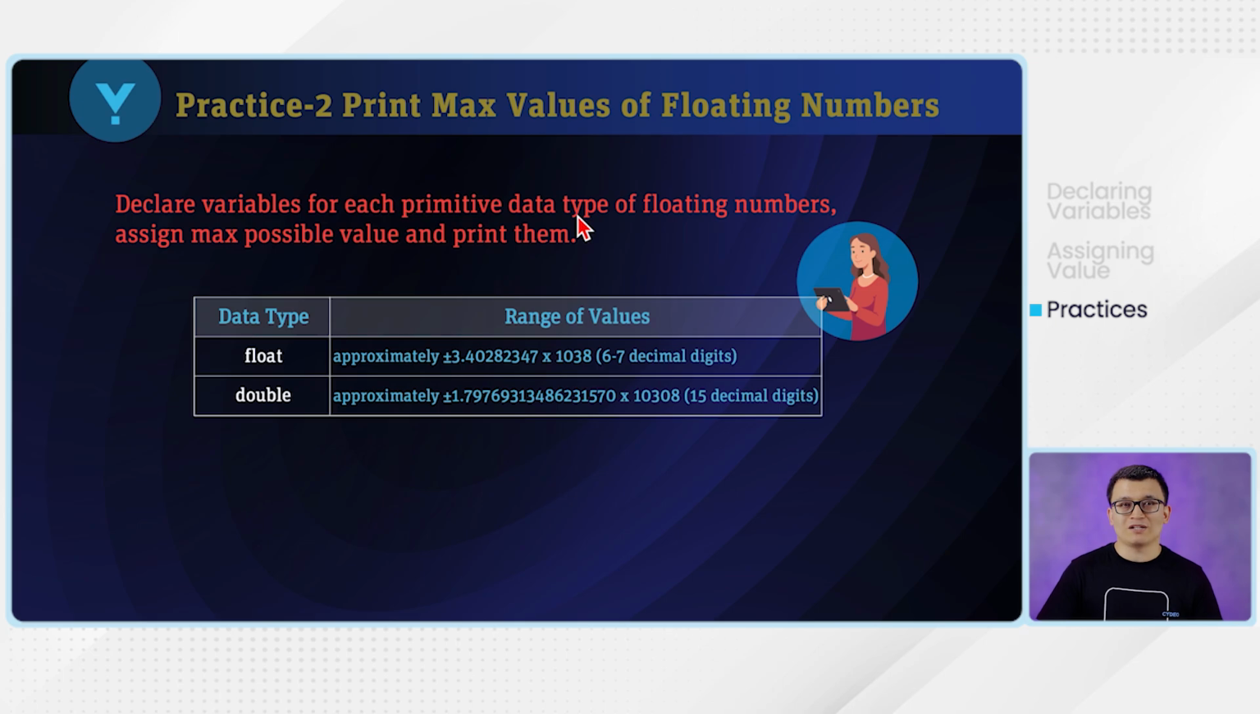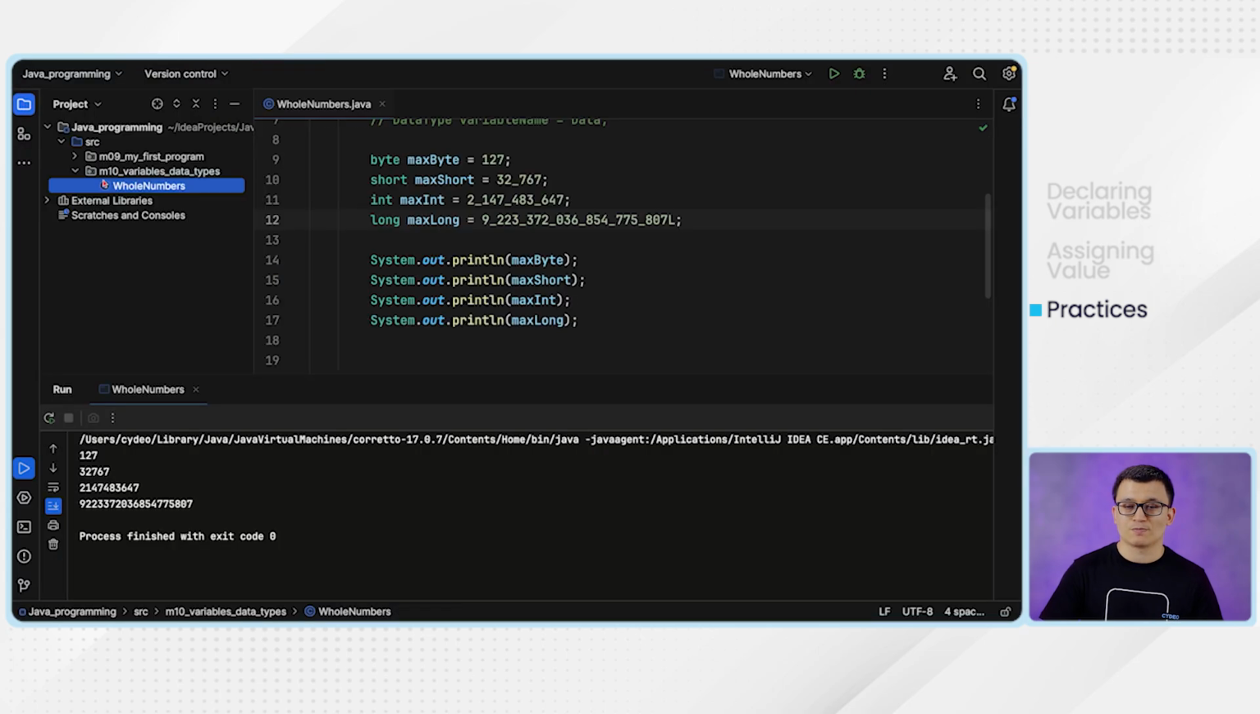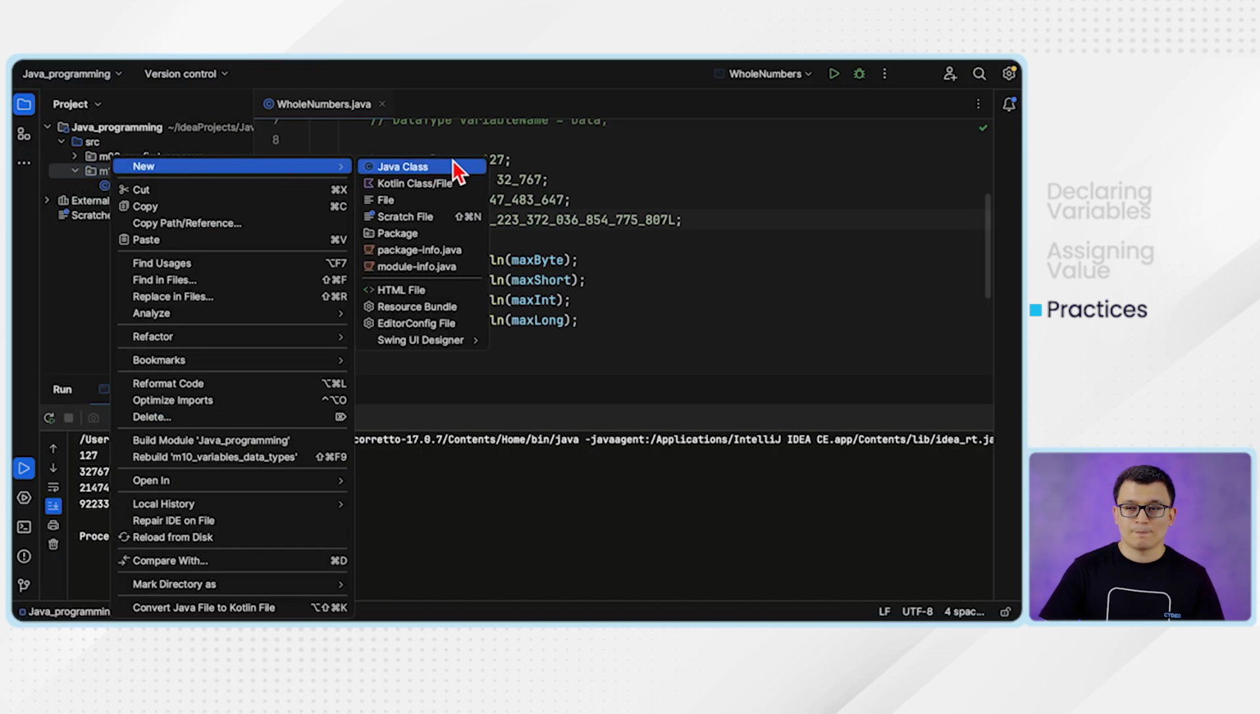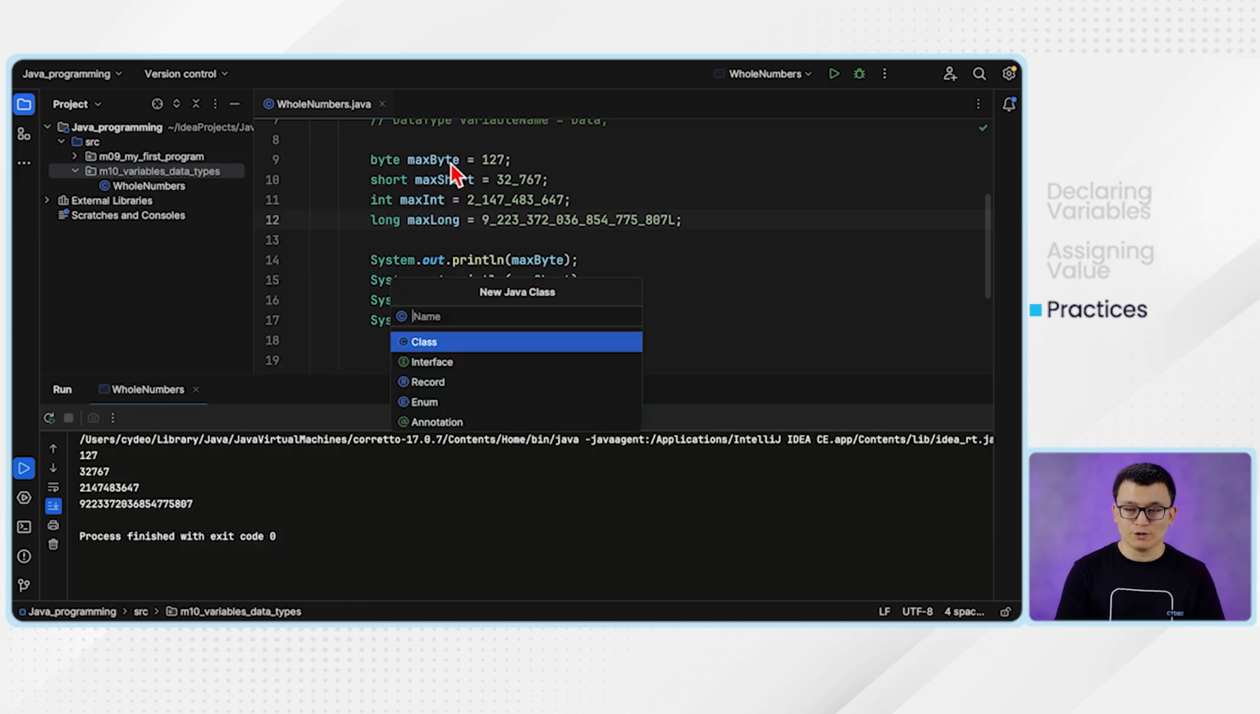And here is one more practice task. In this practice task, now we need to declare float and double variables and store the maximum float and maximum double values into those variables. Okay, so for this task, please create a new class under this package. And let's name this FloatingPoints.